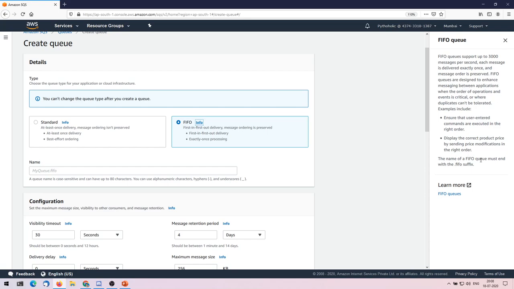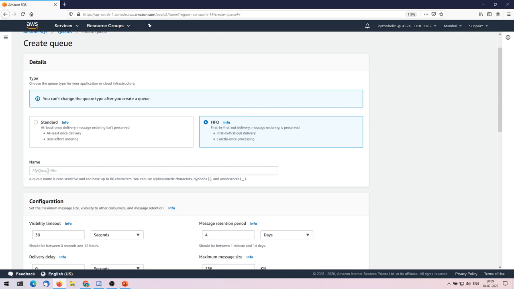The name of the FIFO queue must end with the .fifo suffix. So now we have to give it a name. I'll give it my new FIFO queue. It has to end with FIFO, so we have to type my new FIFO dot FIFO. You have to remember that for FIFO queues, you have to type dot FIFO as a suffix. The name is case sensitive and can have up to 80 characters. You can use alphanumeric characters, hyphens, and underscores as well.